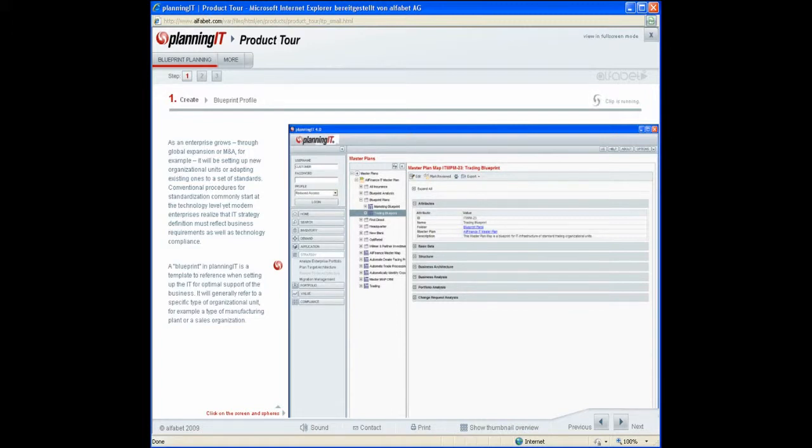It will generally refer to a specific type of organizational unit, for example, a type of manufacturing plant or a sales organization.